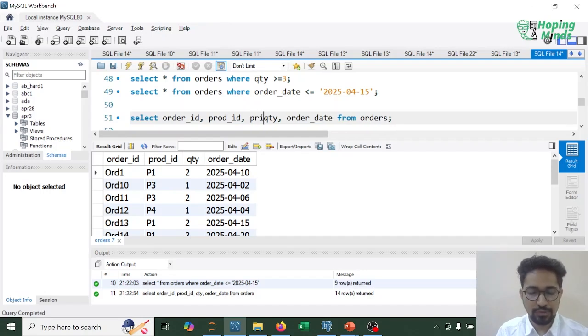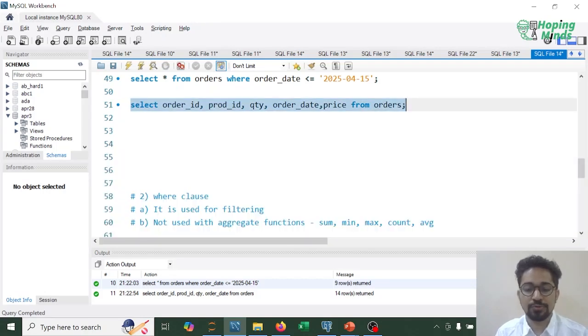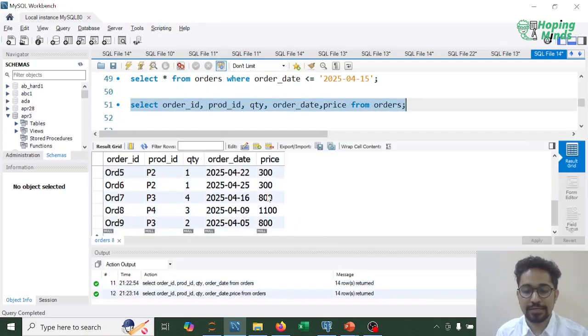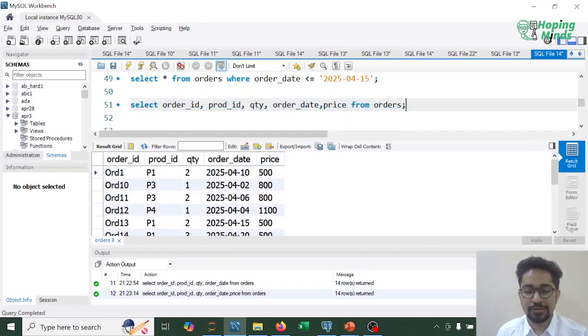Now I want to include the price as well, so I can add it over here. It's not mandatory to display the columns in the same order. I can add them in any order, because these are columns from the table, so I can choose to display them in any order. All right, so guys, these are the records that we have. This is how we can use the select query to display custom columns, or the columns in a specific order. And on top of this, we can apply some conditions, maybe where the product ID is P3.